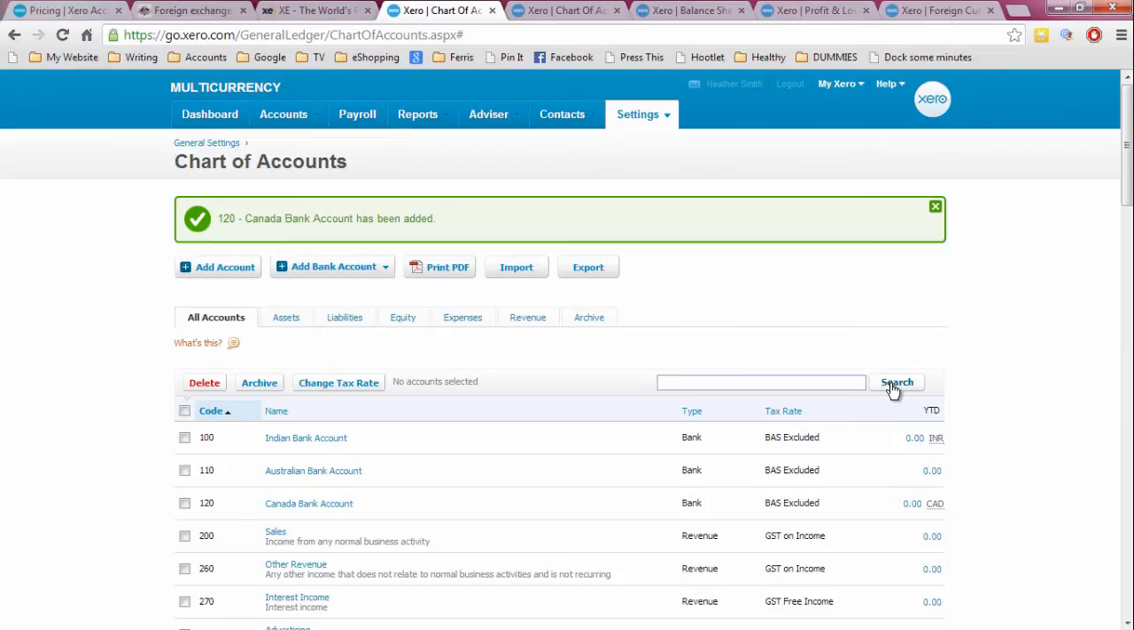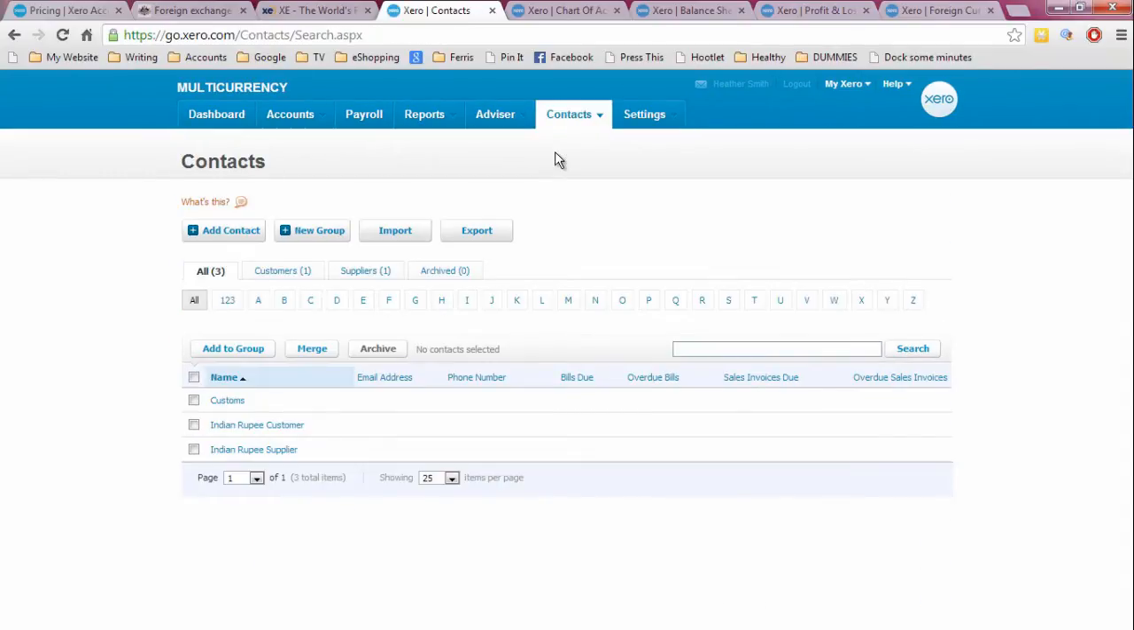Now the next thing I'd like to talk you through is about contacts. Click on contacts and go to all contacts. And here we're on the contacts dashboard. And I have some customers with the very imaginative name of Indian Rupee customer and Indian Rupee supplier.